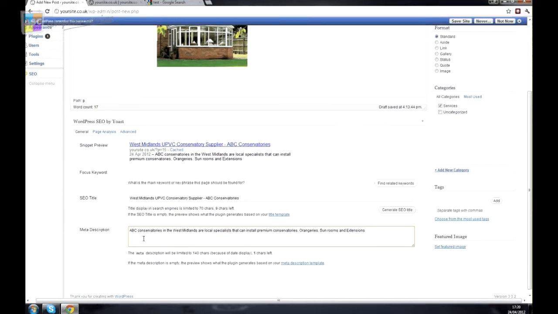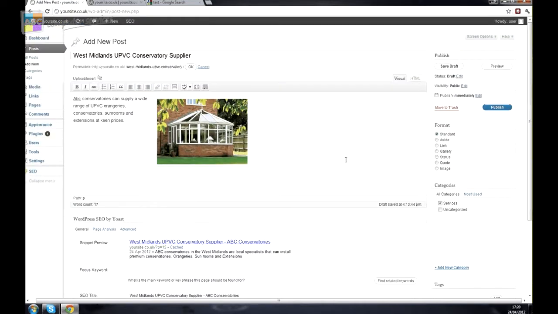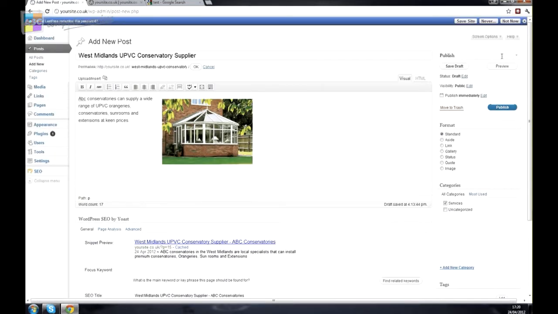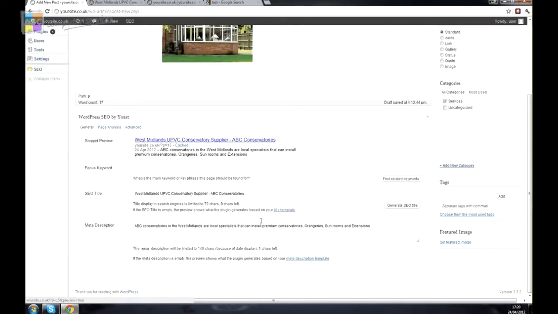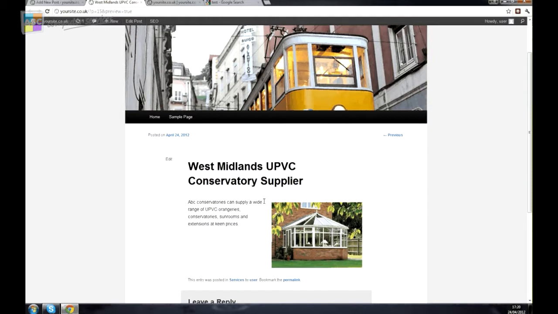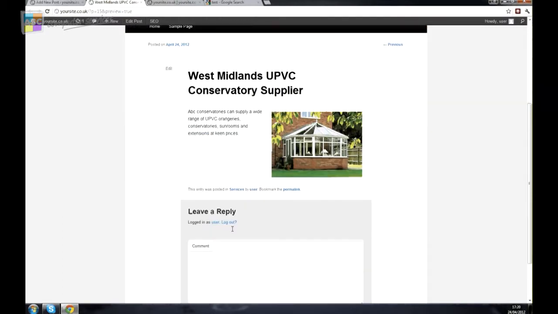There we go. So ABC Conservatories in the West Midlands are local specialists that can install premium conservatories, orangeries, sunrooms and extensions. We'll see we're still within the limit for that. Let's just preview that again. You'll see that the information you put in down here won't actually be shown on the post. That's more for the search engines.